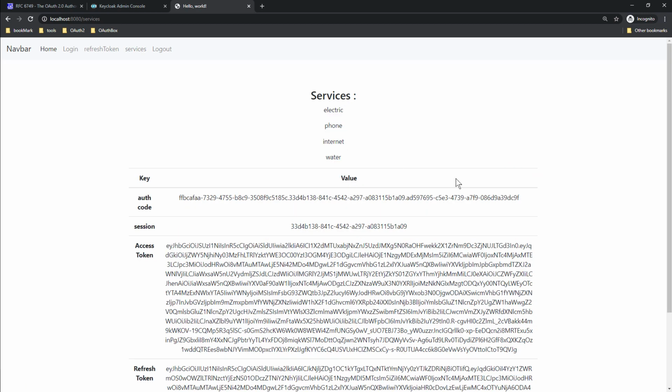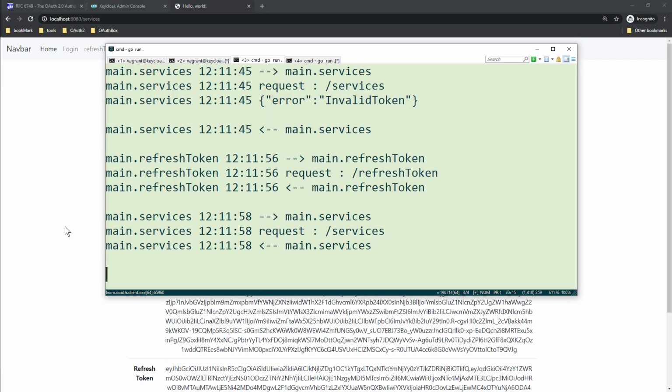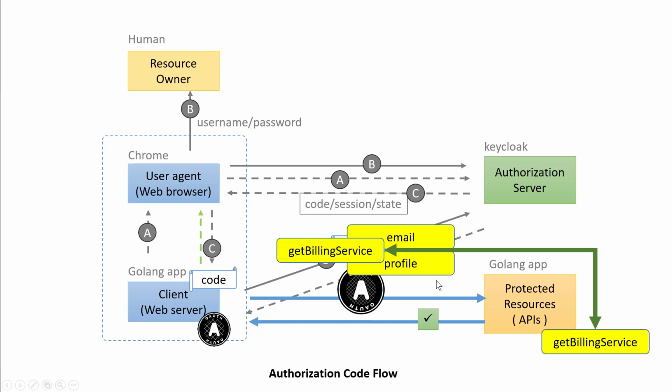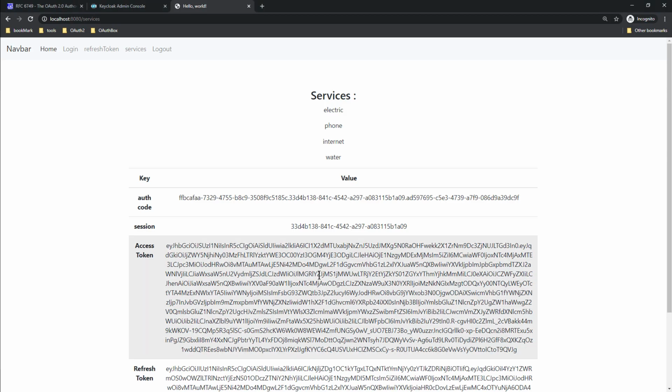Awesome. That is an overview of the authorization code flow from square one, with a live demo showing exactly what each step in the RFC diagram has described. There are many nitty-gritty details behind the scenes.